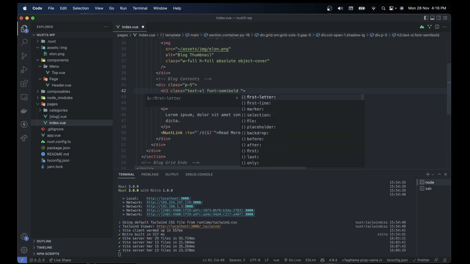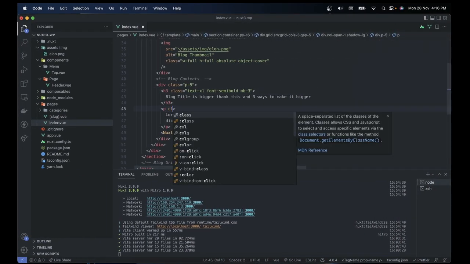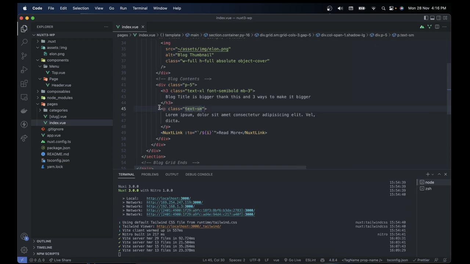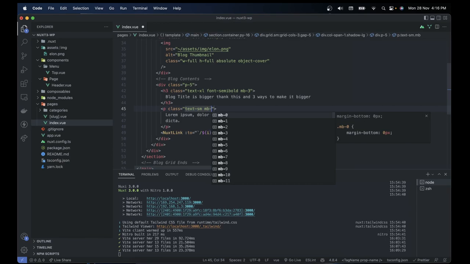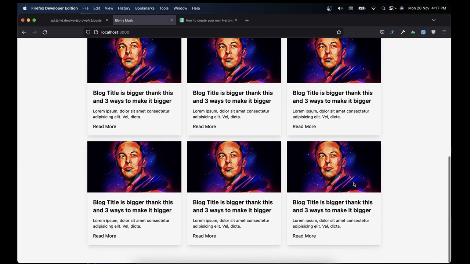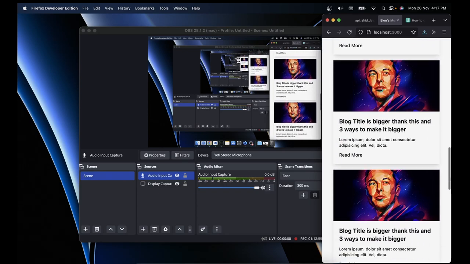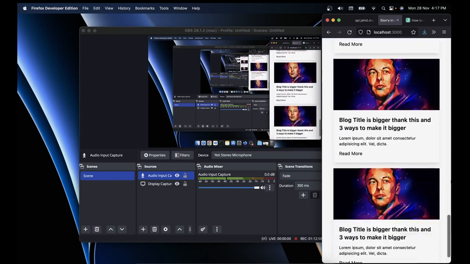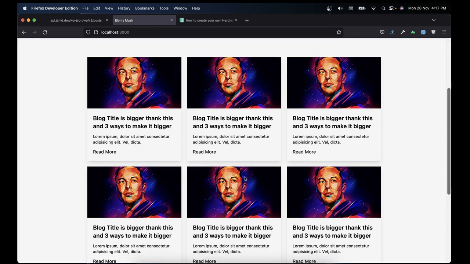So now I will give some margin from the bottom, which would be 3. Okay, it's looking good. And now I will make the text a little bit smaller, like text-sm. So sm would be just one rem shorter than the normal text. And I would give some margin from the bottom, 3. Okay, so read more has some space now. So now, since the blog grid is created, I'll check the responsiveness. I mean, how it will look on responsive screens, mobile screen. Okay, it is looking pretty good. So that is out of the way.